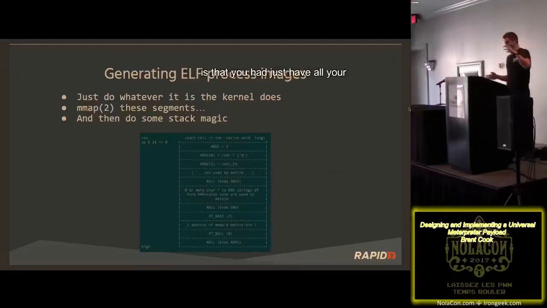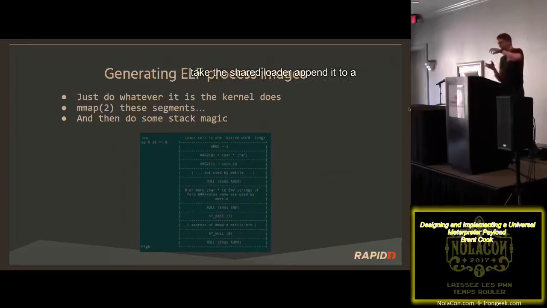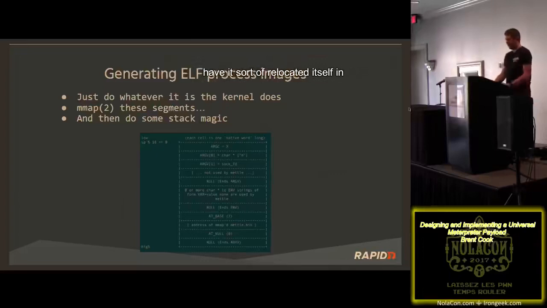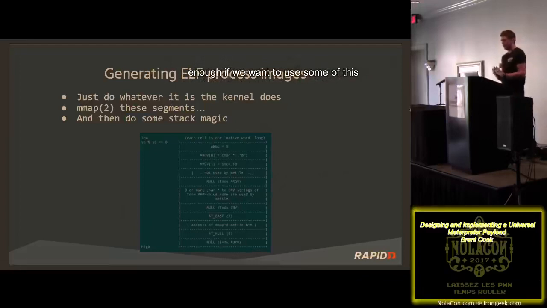Normally with static images, you have all your dependencies linked together in fixed offsets. What if you were to take the shared loader, append it to a bunch of shared libraries, and glue that all together into something that looks to the kernel like a static image, but really relocates itself in memory? That's basically the way we've solved the problem, and we have a magical tool chain that does this all for us. But that's not quite enough.